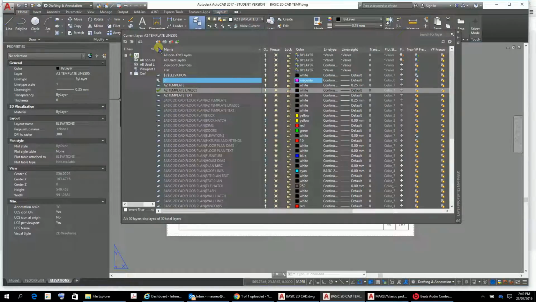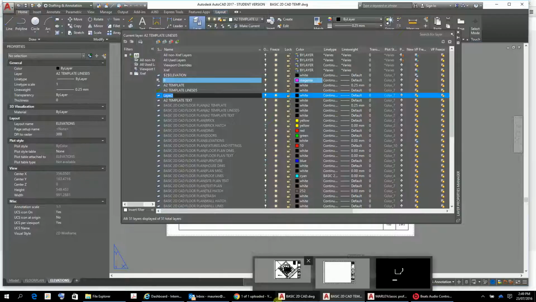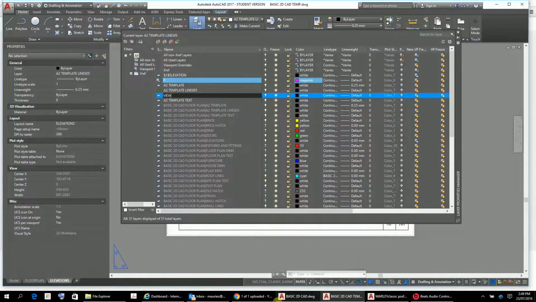Okay, so now we make a new layer, and I'm going to call it Viewports. Okay, so that's my Viewports layer. Doesn't really matter what it is because what I'm going to do is make it a non-printing layer. So that means it'll show up on the plan, but it won't print.